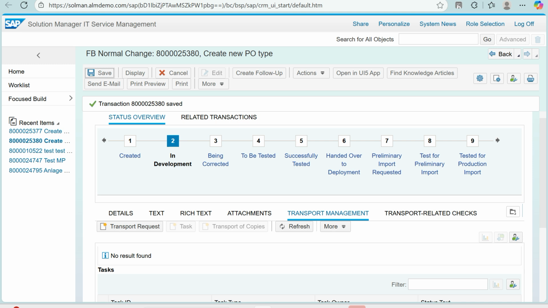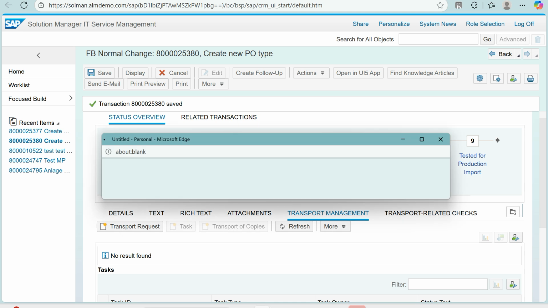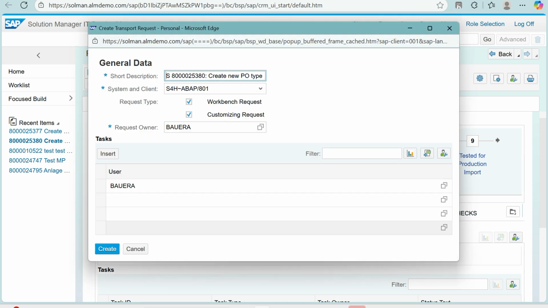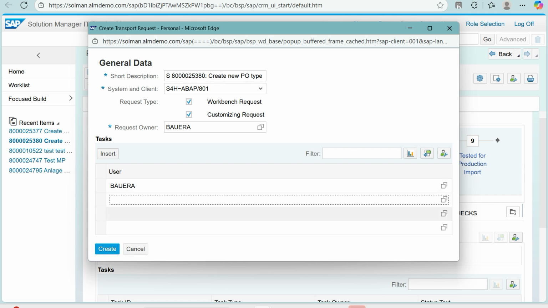Okay, let me click this transport request. And you see here we have two options available for request type, that is workbench request or customizing request. And we can mention who is the owner of this TR, and if you want to include any other users, you can include them. Okay, I will create it as of now with the same user. Create.